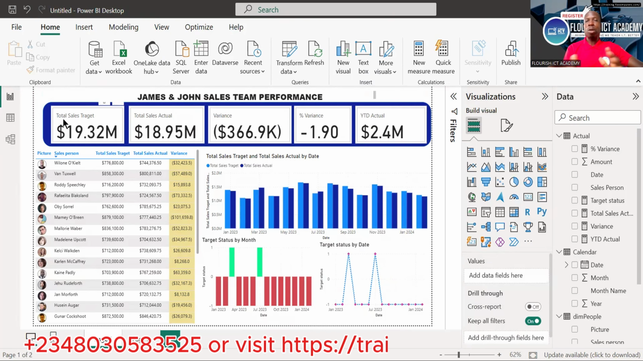Don't mind me, I just called it James and John sales team performance, because this is just data we are playing with. So it's not really for any real-time organization, so to say. This is just demo data that we picked up from the internet and then we analyzed.